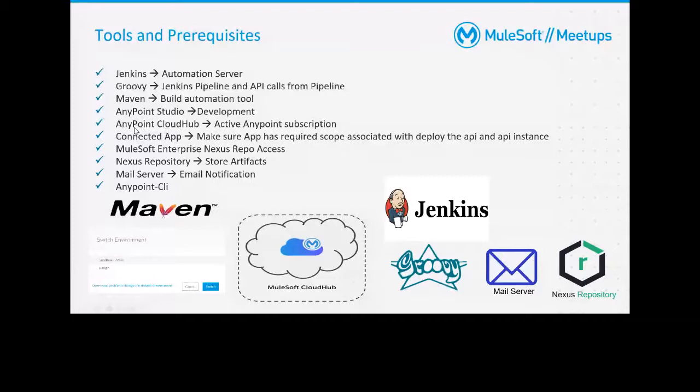Then this is something new, Connected App. You might have seen a few topics and documentation around it. Connected App is something we are using for the CD part, specifically for API discovery and policy setup. We will use those client ID and secret, which will act on behalf of a user.